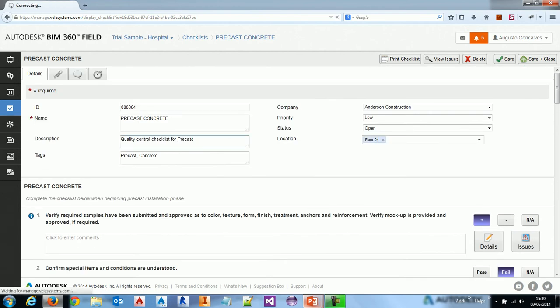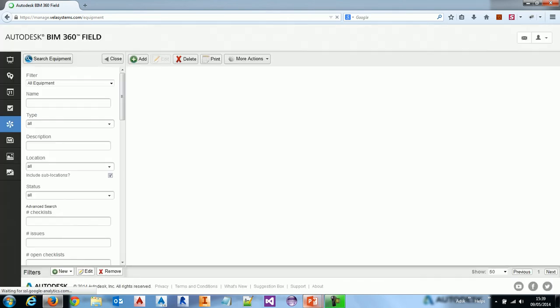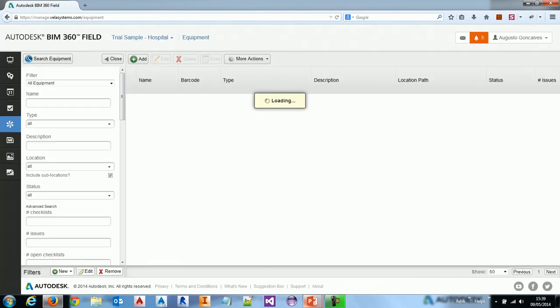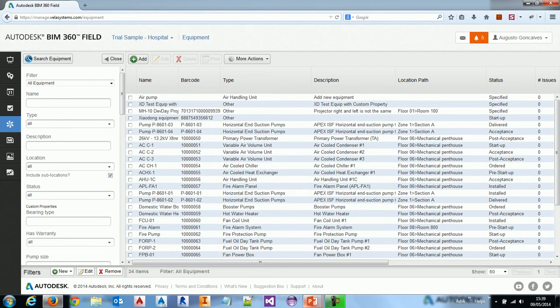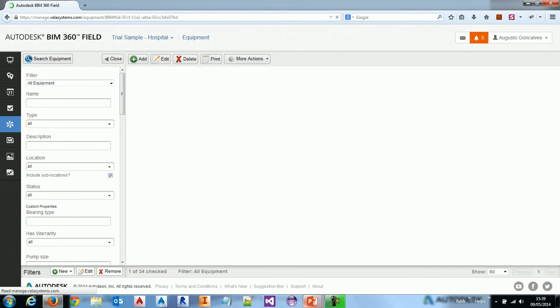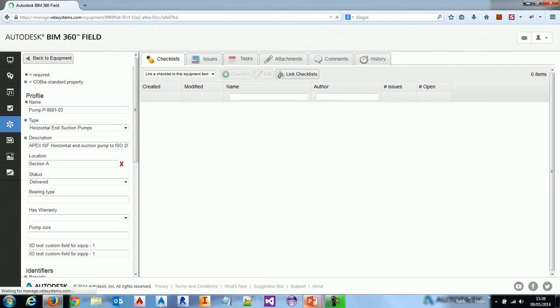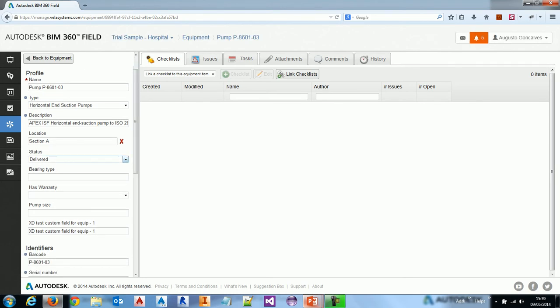I also have the list of equipment and the stage of any of those equipment. Let's say we have an equipment here that is marked as delivered, and I can click on this one, edit, and then change that from delivered to installed, and then back to equipment.